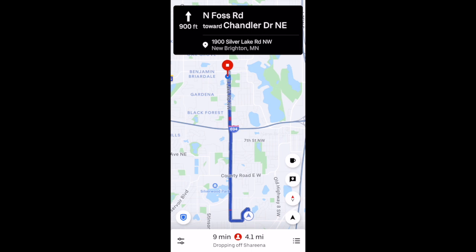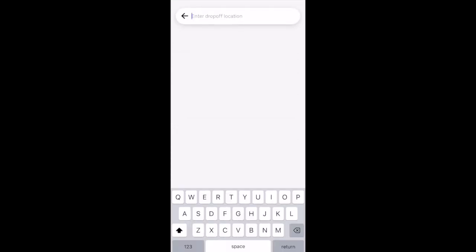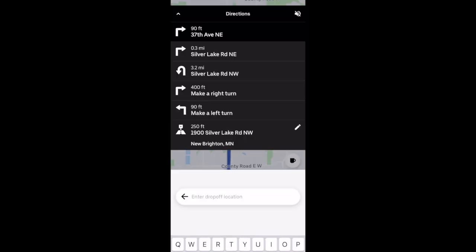Also, if you ever need to change the destination address, you just select that top navigation bar, and then there's that pencil icon to the right of the destination address. If you select that, this is where you can change the drop-off location destination.